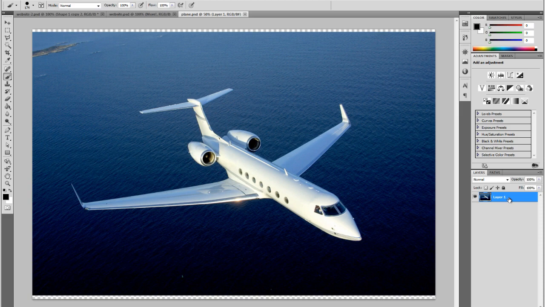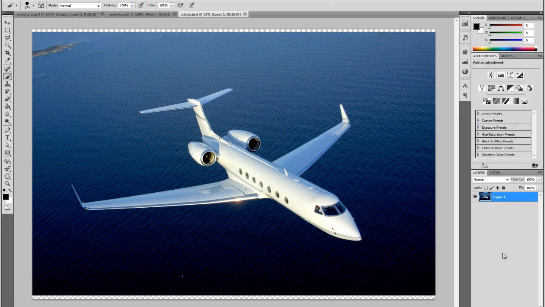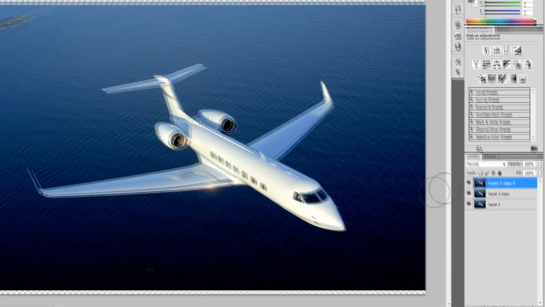So what we're first going to do is go over to this, right click and duplicate layer. I'm just going to do Control J. I'm going to do that twice, 1, 2. I think that's in Windows; I think in Mac it's Command J.